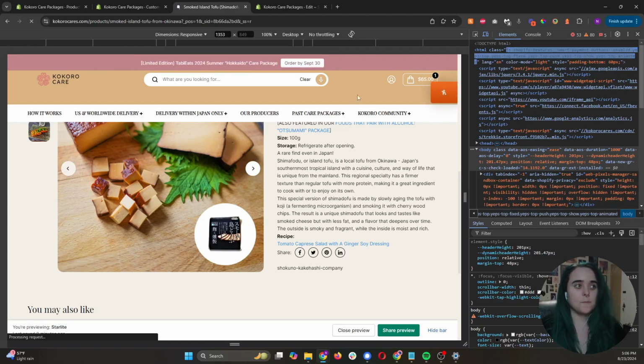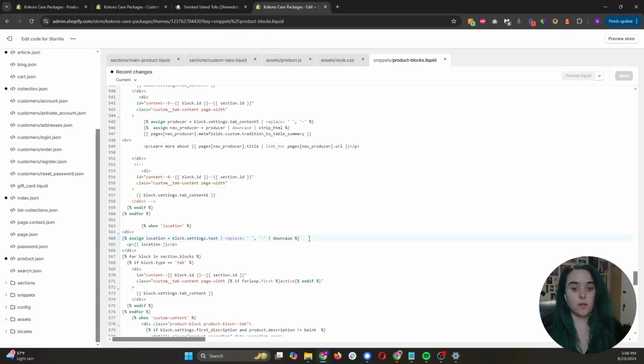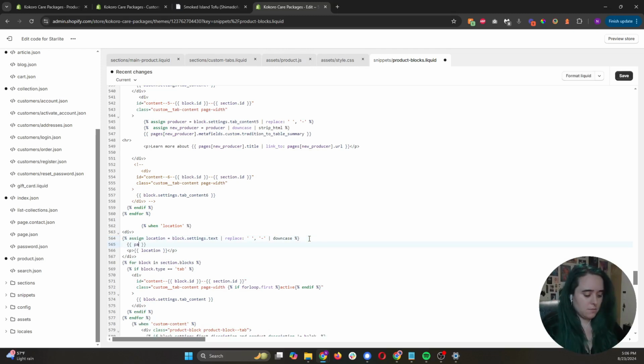So now we can use that. And what I'm going to do is use that to reference the URL of the page and then pull from those metafields that are associated with that page. So pages with brackets, and then what we want in here is location. Metafields custom location. Actually, no, that's not what we want.